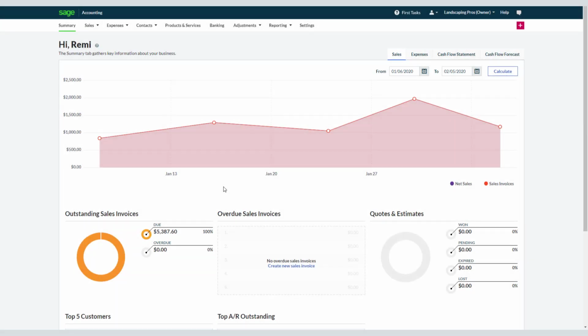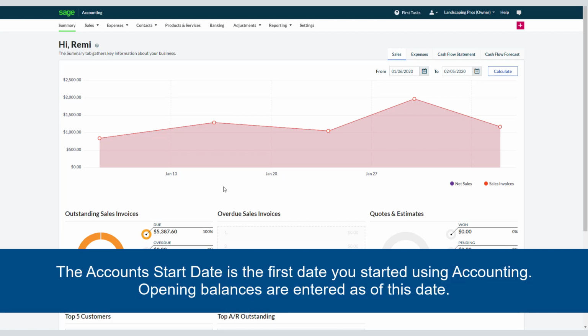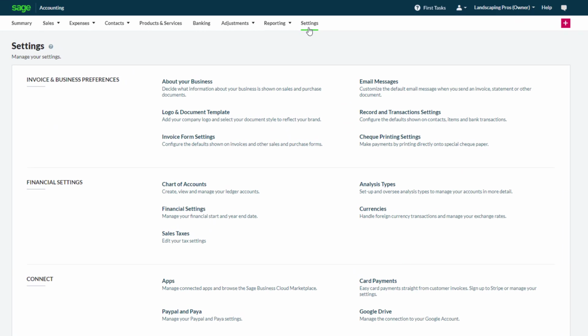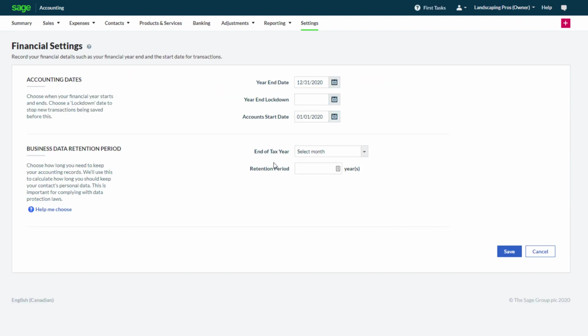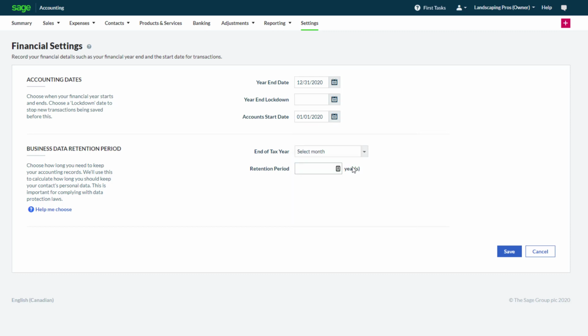Before we get started, let's double-check the account's start date, which is the first date you started using accounting. Opening balances are entered as of this date. Under Settings, click Financial Settings. Confirm the correct account start date is displayed, or update it if necessary. Let's save to return to the settings.